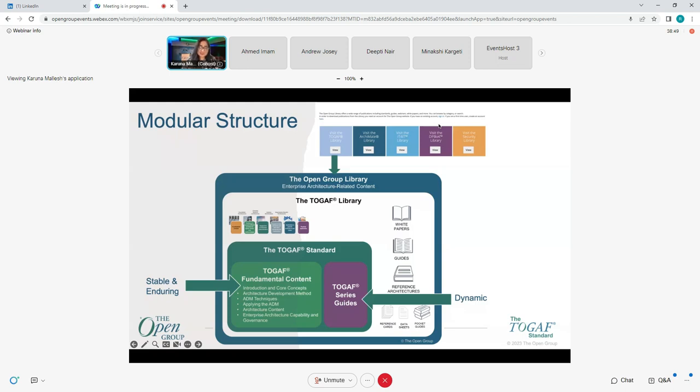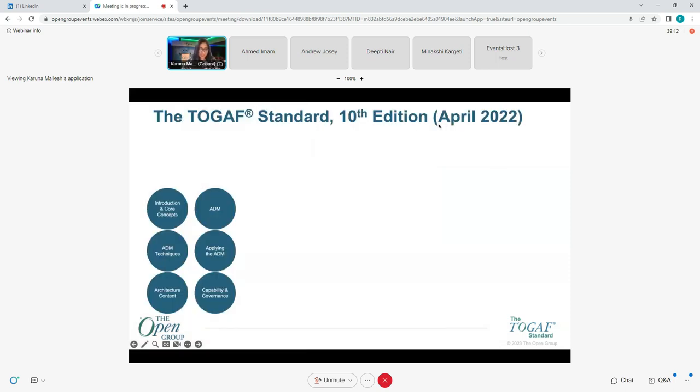However, this one has evolved and has been more modularized. The second category is what we refer to as the dynamic content, in the form of the TOGAF series guides. What you see in the fundamental content is pretty much the what of the standard, and the TOGAF series guides are intended as the how-to. Thus, there is a lot of new material, new guidance that we have added as part of the TOGAF standard 10th edition. Now we have broken each of the documents into these little circles to emphasize the modular structure.